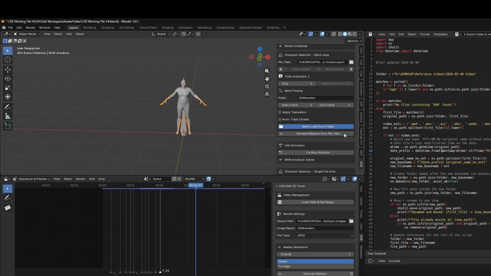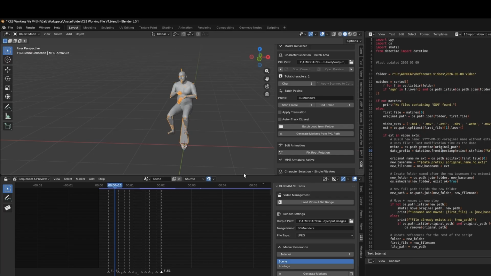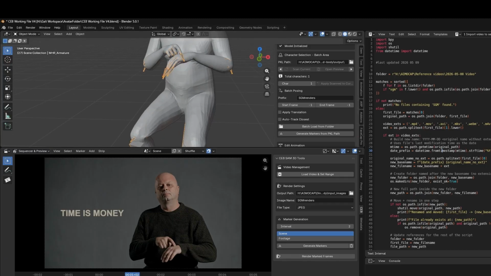So now we can batch generate from folder. Give it a second, and let's compare what we've got. As you can tell, the feet have no idea where they're going, but this is very easy to fix and clean up. See there? Got pretty good mapping on there, but no facial data.